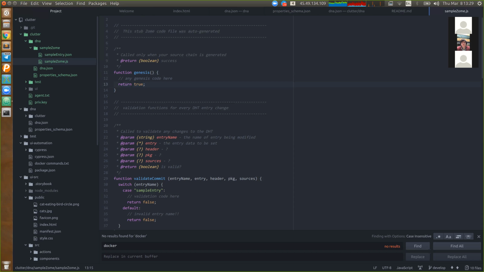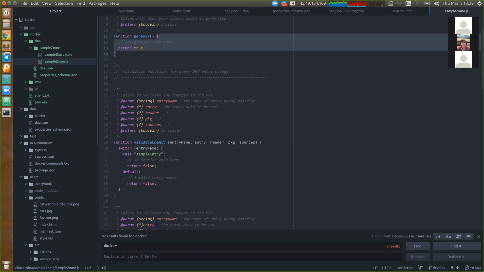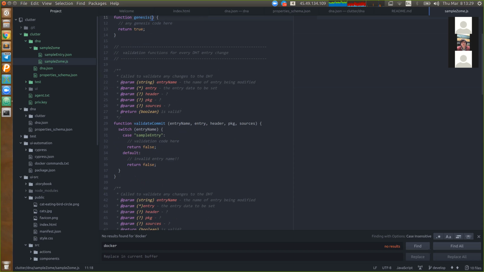This just returns true. Functions have return values. And of course, these curly brackets define the boundaries of the function. And this indicates a function, but it also can contain arguments that you send to the function, like right here.